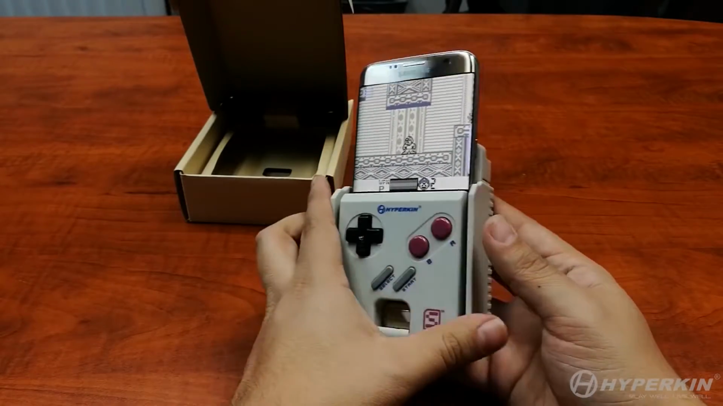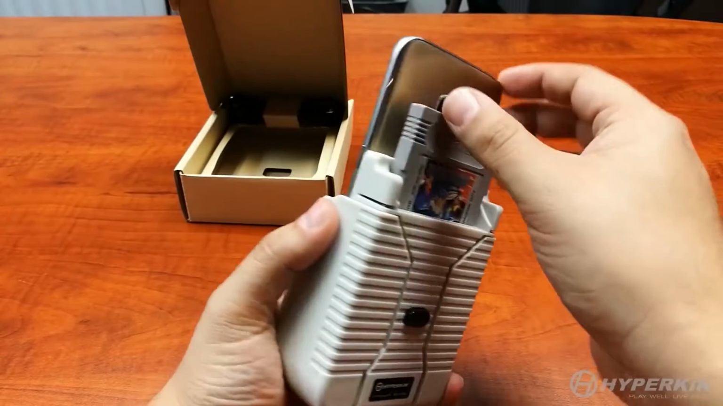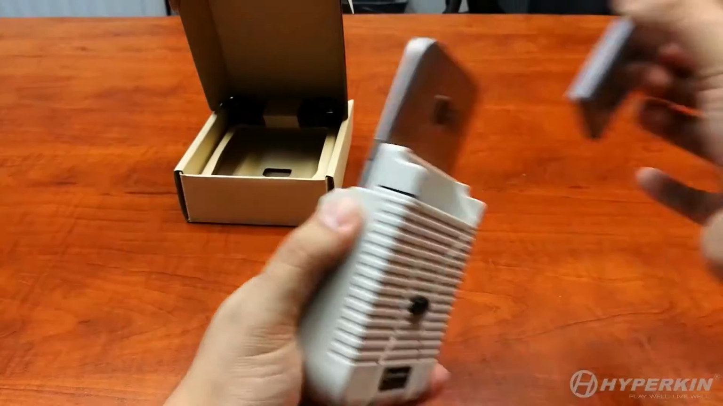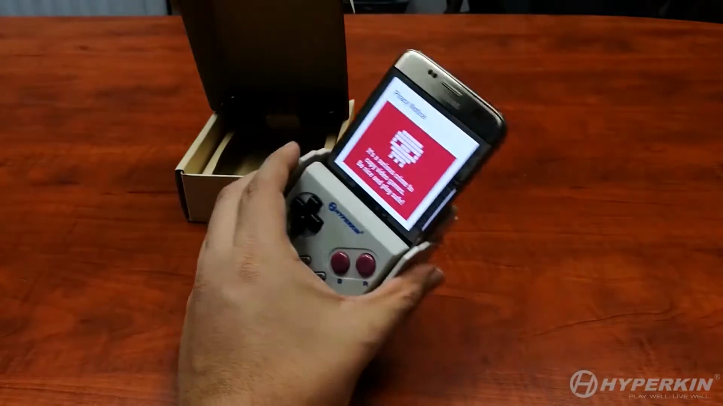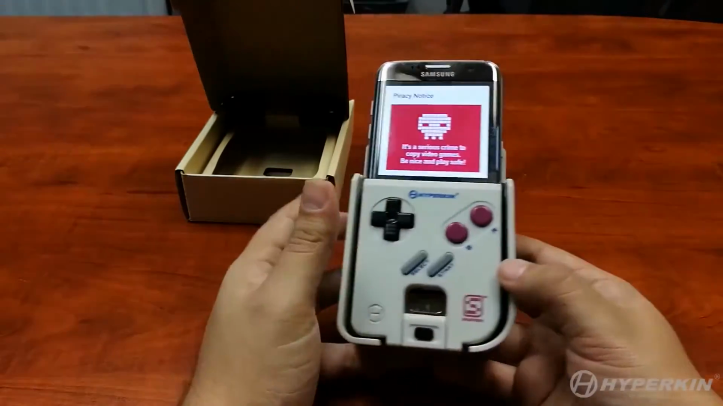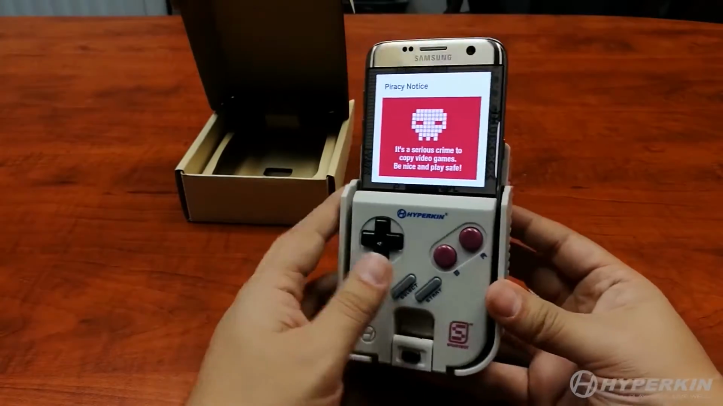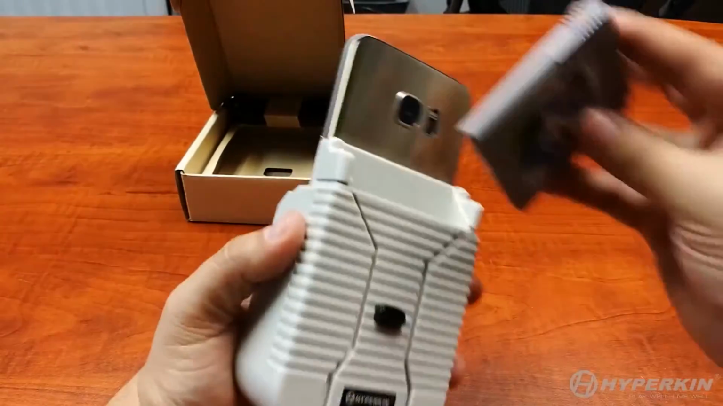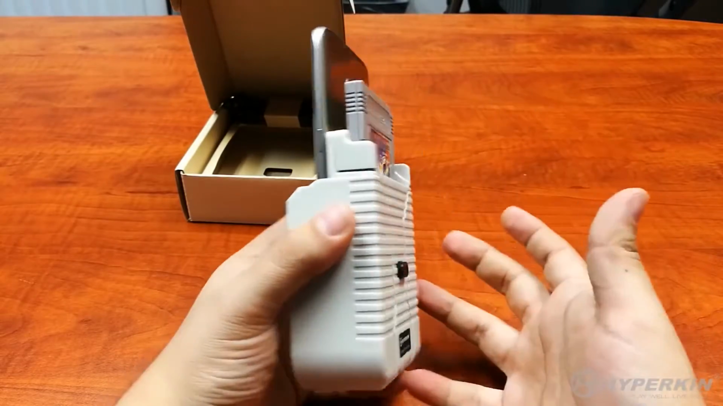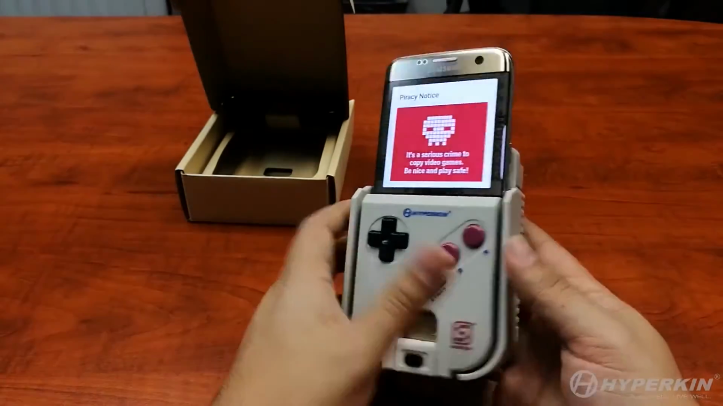And just to show you guys a little bit more that the cartridge is required at all times. If you do remove the cartridge at any point, you will then be given this notice saying, don't steal video games. So as you can see, cartridges are required at all times. Once you do insert it, it should go away almost immediately.